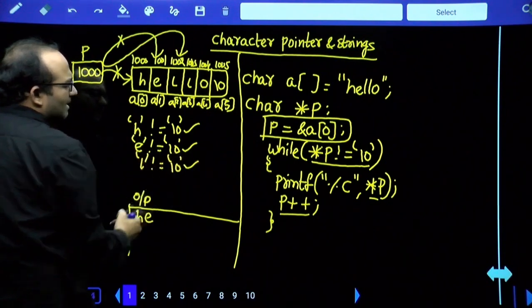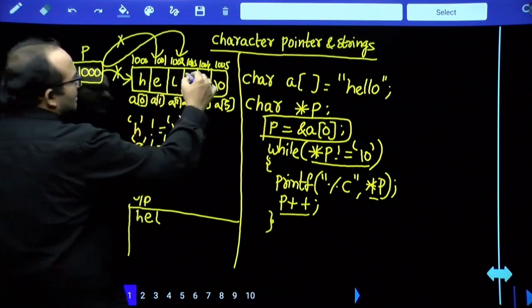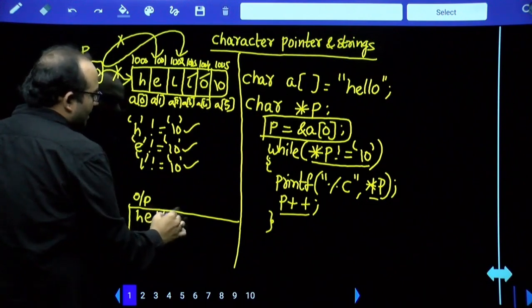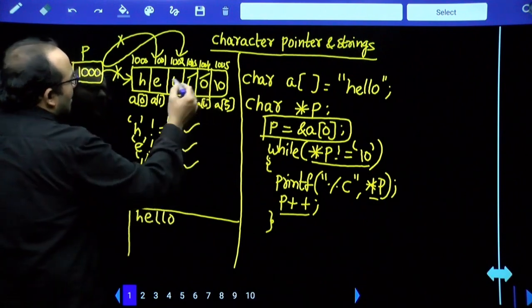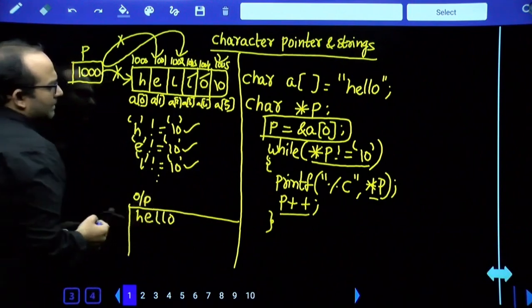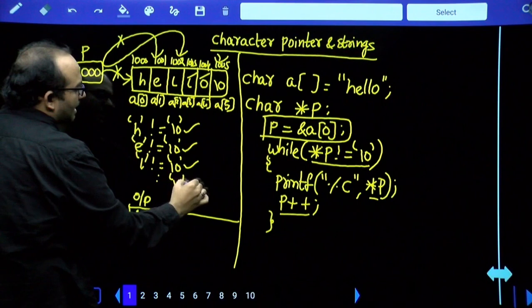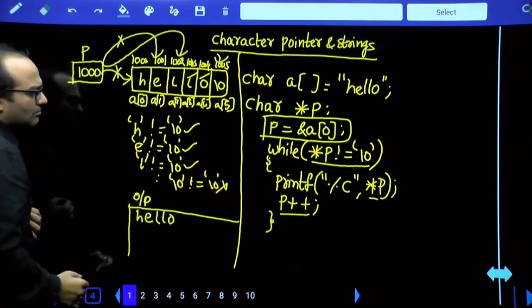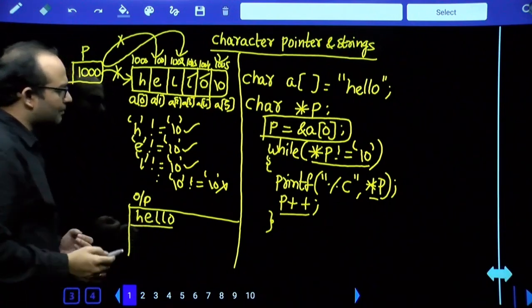Similarly, the condition becomes true and L will also be printed. So like this, even this condition is also true, this condition is also true. So this is going to print hello. And after this, P is pointing to this particular memory location, where \0 is not equal to \0, that is, the null character is not equal to the null character. The condition becomes false, so the block of statements will not be executed, and this is the complete output.